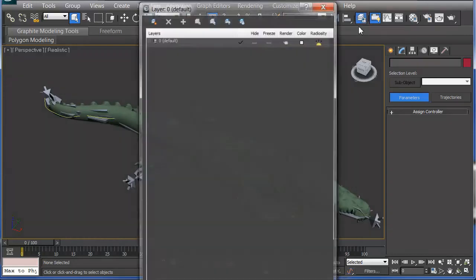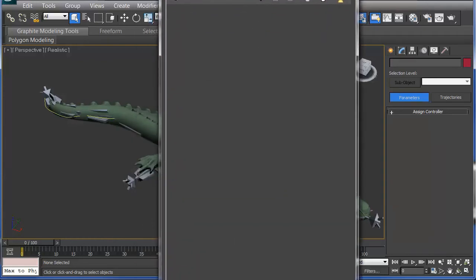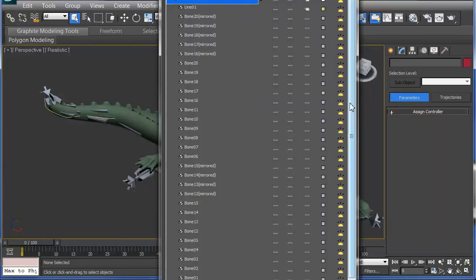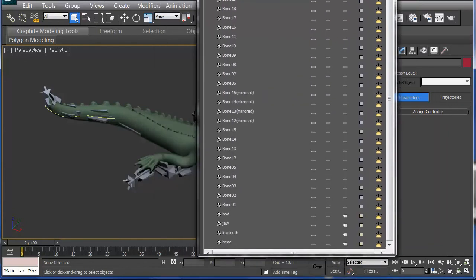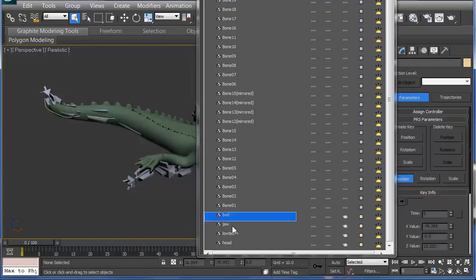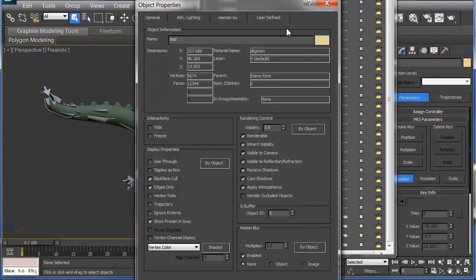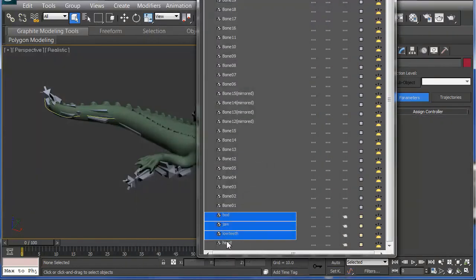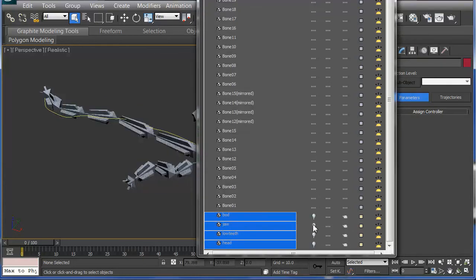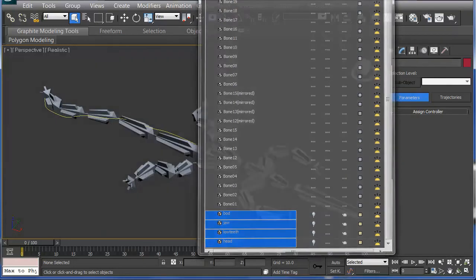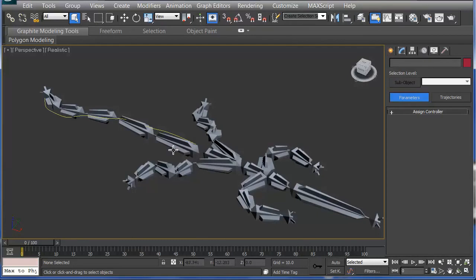Let me go ahead and make this easy on me. I'm going to turn off the alligator's body here. Bear with me for a sec. I'm going to get the jawbone and all that stuff and turn it off. Close that out.